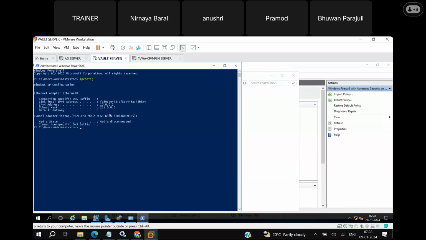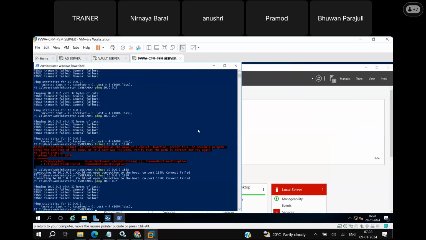10.0.0.2, 255.255.255.0. Ping 10.0.0.3. Reply: destination host unreachable. So from vault to components also there is no communication. Something wrong here.